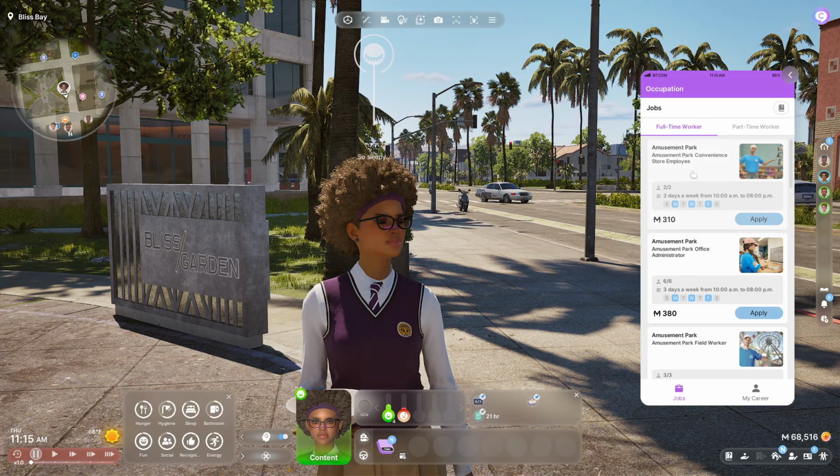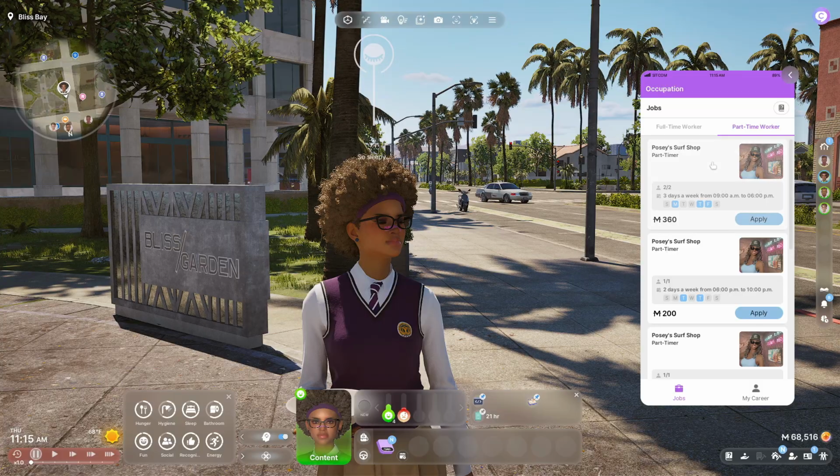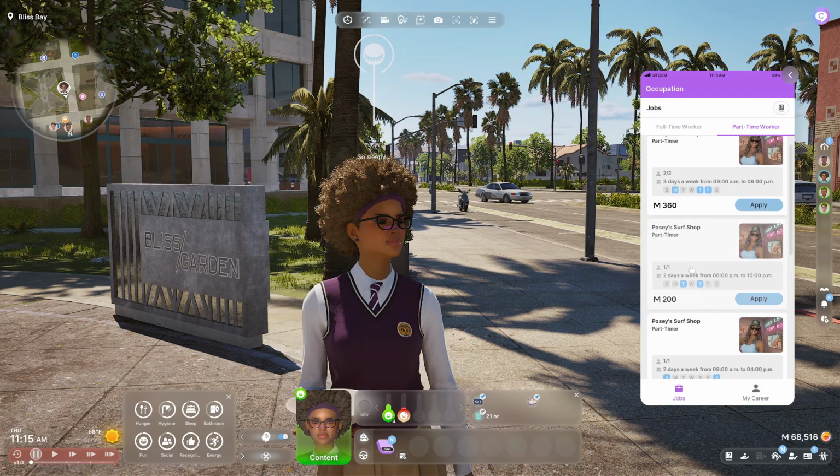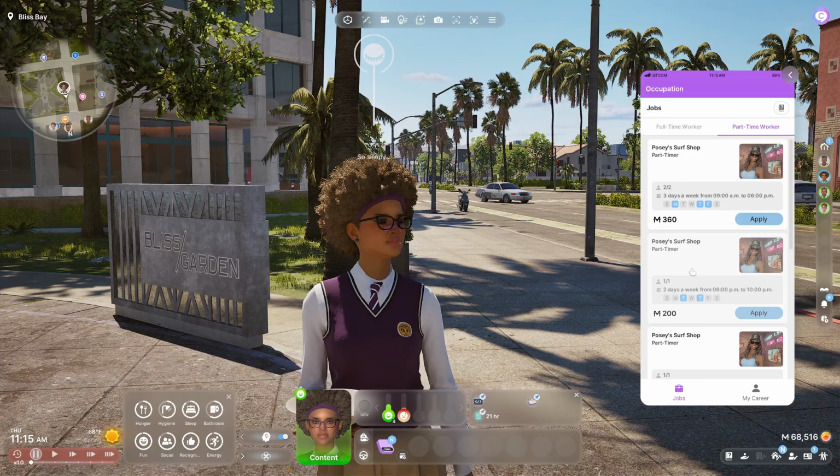As you can see, as the amusement worker, even though you are working 3 days a week, you work Monday, Wednesday, Friday. If you get a part-time job, you can get this part-time cozy surf shop job right here as a part-timer. So they can show you the different jobs based off your schedule.